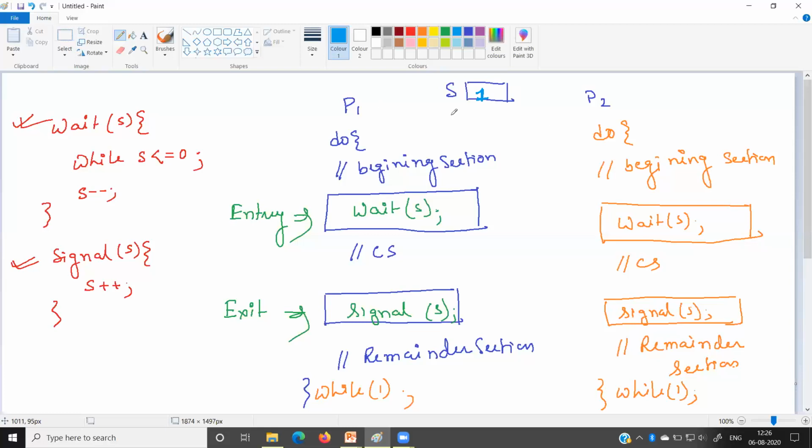Now if P2 executes the wait function first, then P2 will check the value of S. The value of S is 1, and 1 less than or equal to 0 is not satisfied, so it will come out from the while loop, and S will be decremented by 1. So the value of S will become S minus minus, that means the value of S will become 0. Once the value of S becomes 0, it will complete the execution of the wait function.